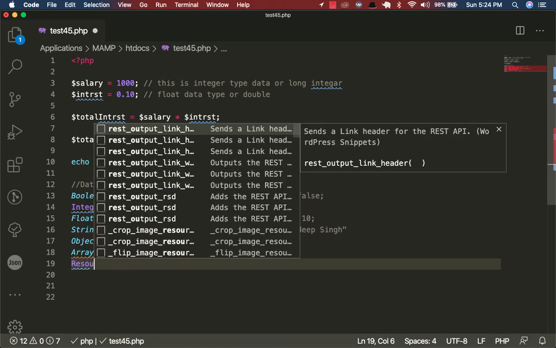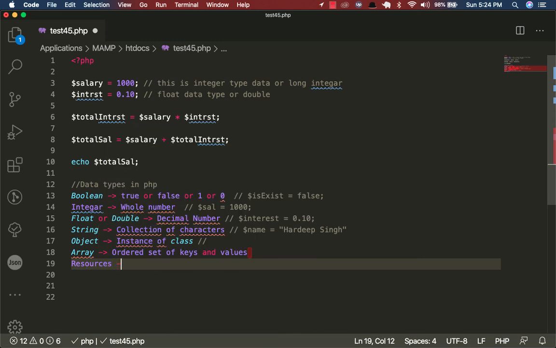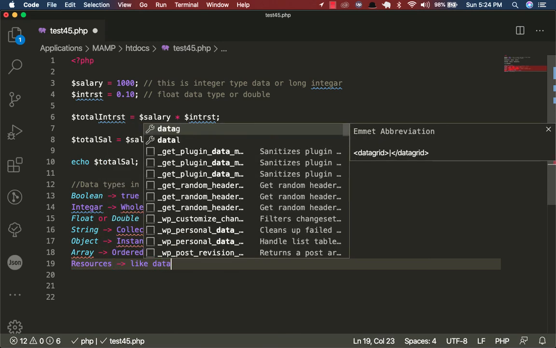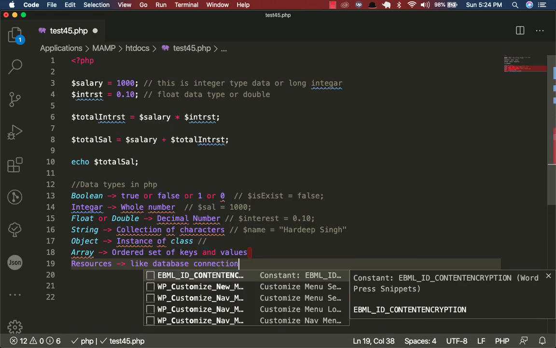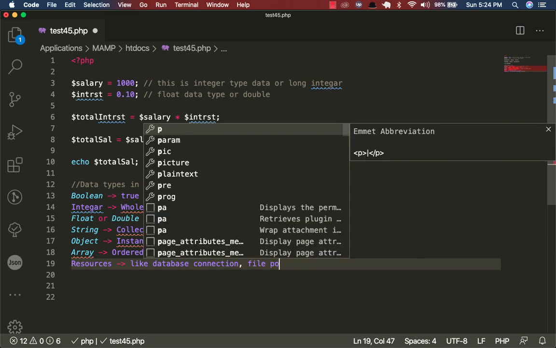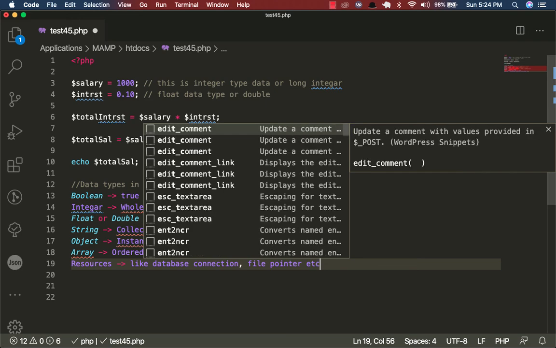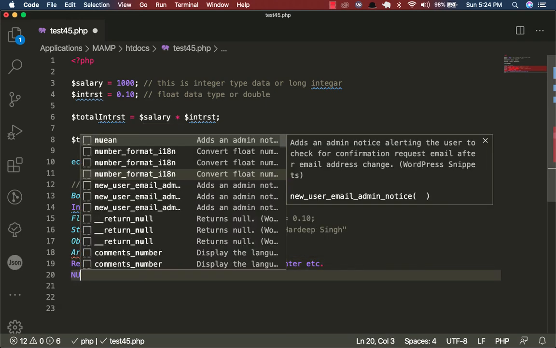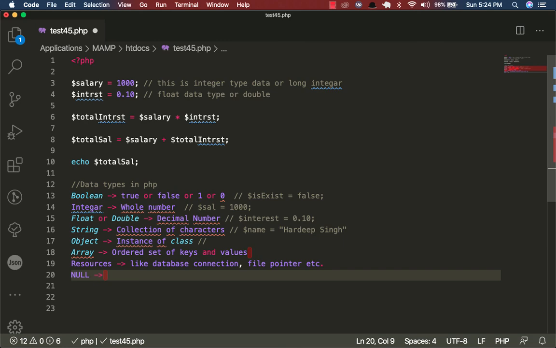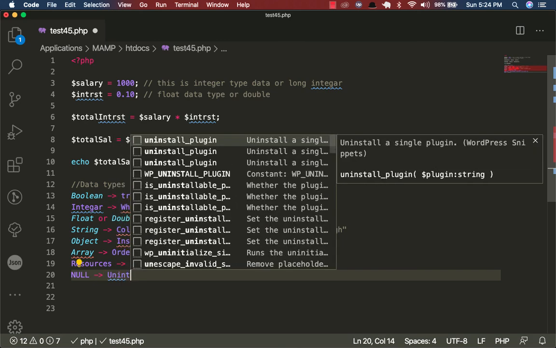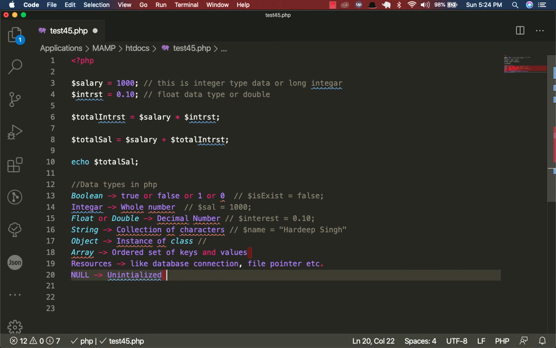Then resources, like database connections, file pointers, etc. Null. This is basically an uninitialized value. Okay, we will use null in so many places. So you might have got it. So these are data types.